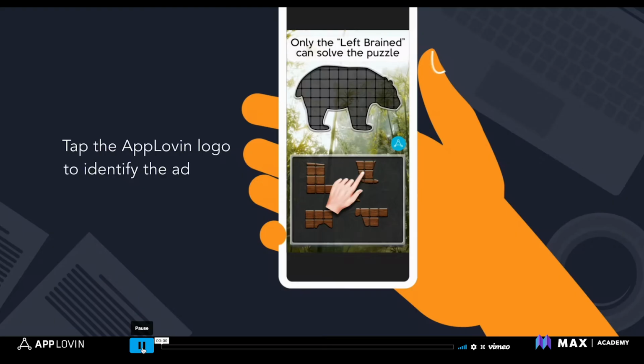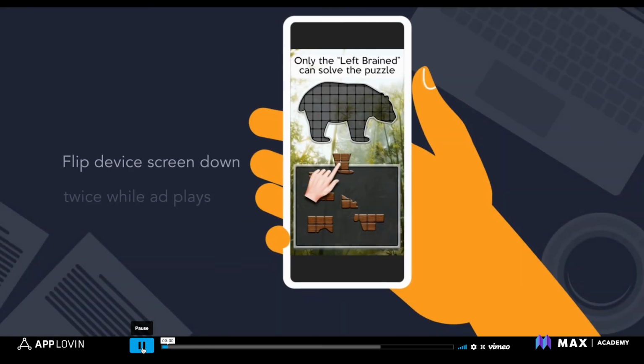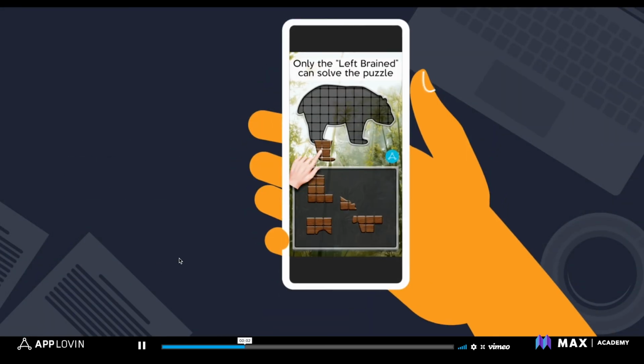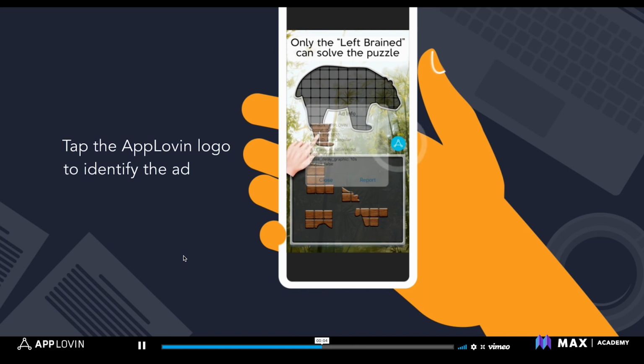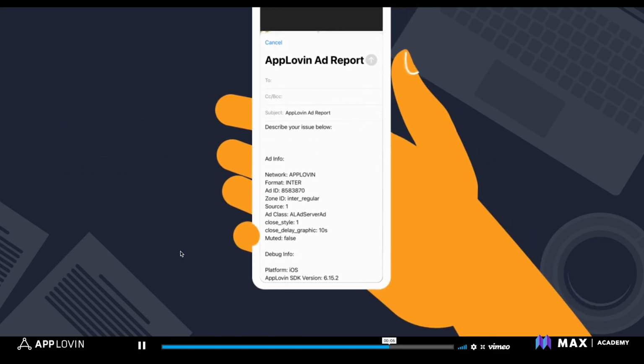We talked a little bit about Creative Debugger. This is how it works. Enable the Creative Debugger feature to report creative issues with extensive detail in real time with a quick gesture. While the ad is playing, flip the screen device down 2 times and then tap the AppLovin logo to identify the ad. Many publishers have integrated this feature into their app support flow and are able to access details like Creative ID and network name to easily identify and report bad ads.